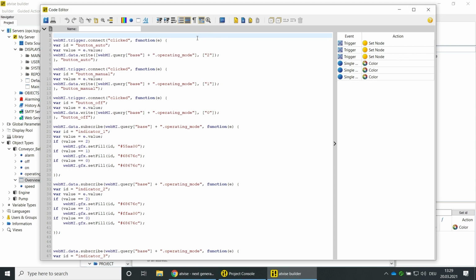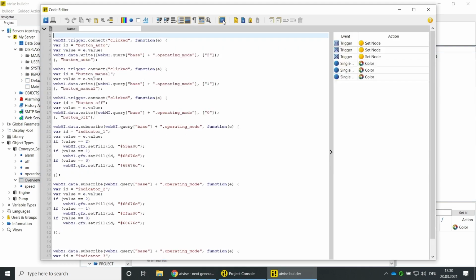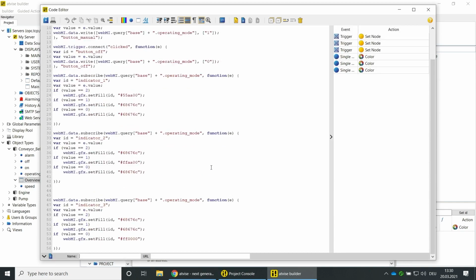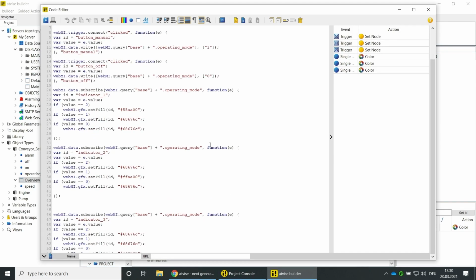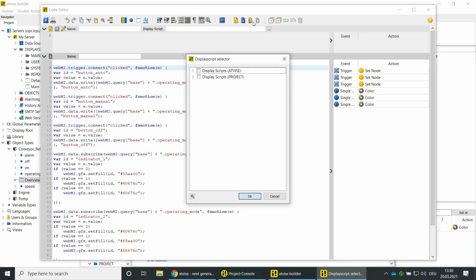In addition to the familiar functions like undo, redo, copy and so on, there is now the option to switch between the SVG or the JavaScript code by clicking on the Switch to SVG code button. With a click on the yellow button with the letter L, you can add a script block for a linked script. With a click on the blue button with the letter R, you can add a script block for a referenced script.